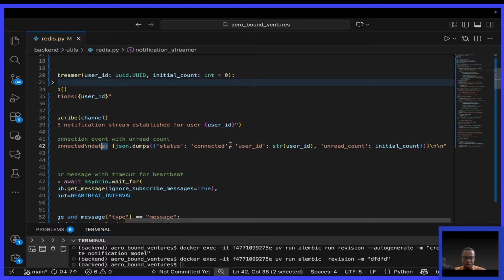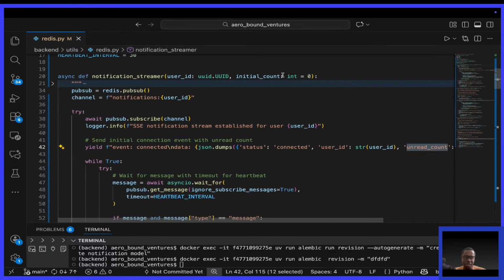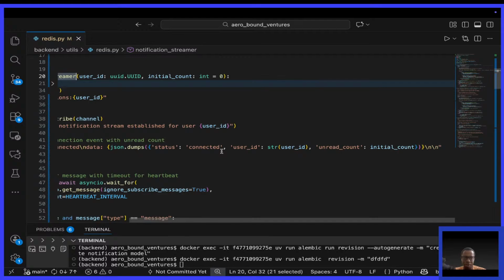See, we have another confirmation of the status to be connected. We pass in the user ID. So these are key value pairs. After that, we also pass the initial unread count. Have you noticed that this function also has an initial unread count of 0? Of course, you're going to see how we pass a value when we use the notification streamer very soon. Then we say unread count equals initial count. Then at the end, did you guys research what these things mean?